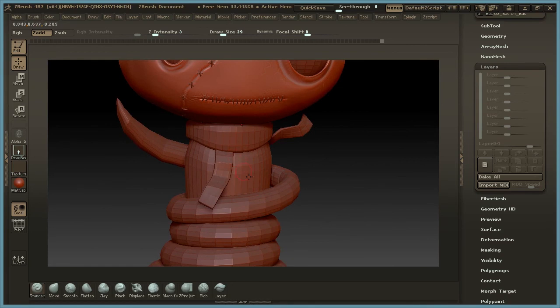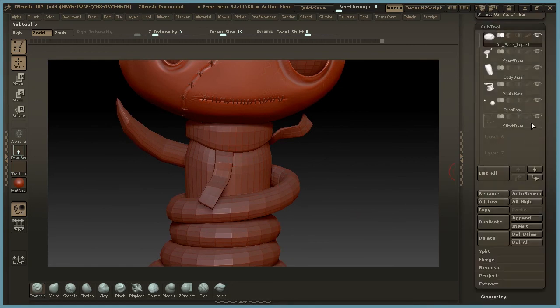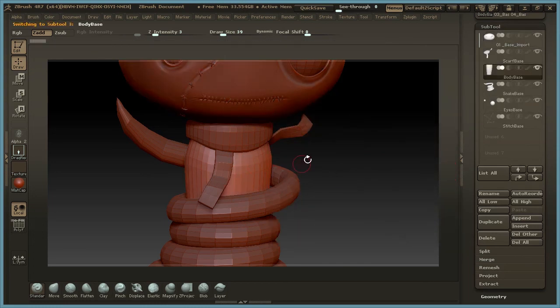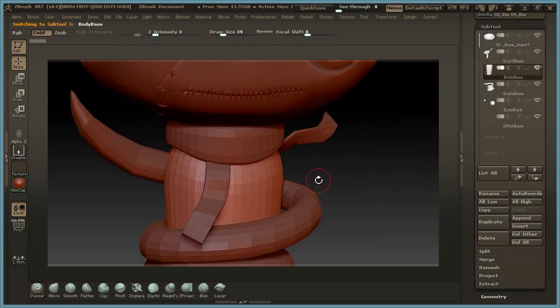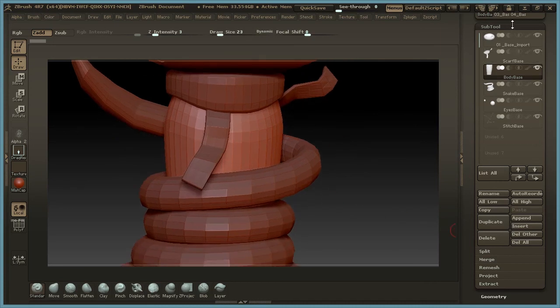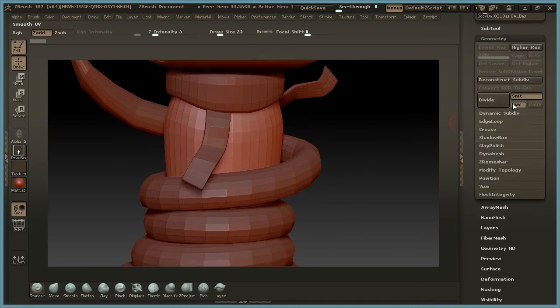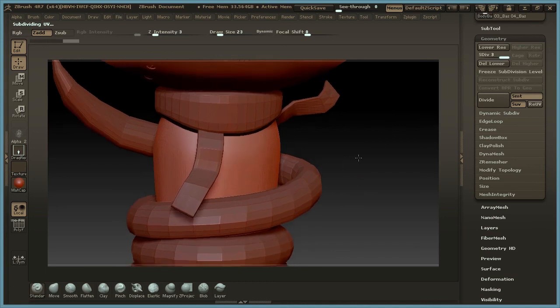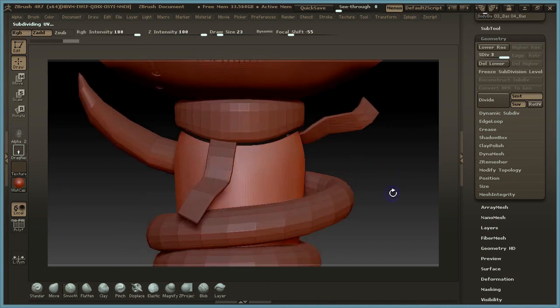And the same could be said for the clothing as well. So let's go down to the main body, because the scarf was approached in exactly the same way. We're going to add a couple of divisions. Let's just undo that. Actually, let's redo it. And as you can see, the mesh has shrunk a little bit there.